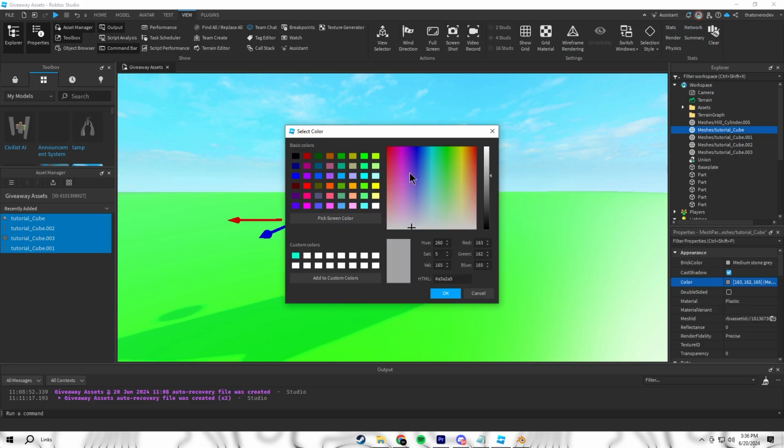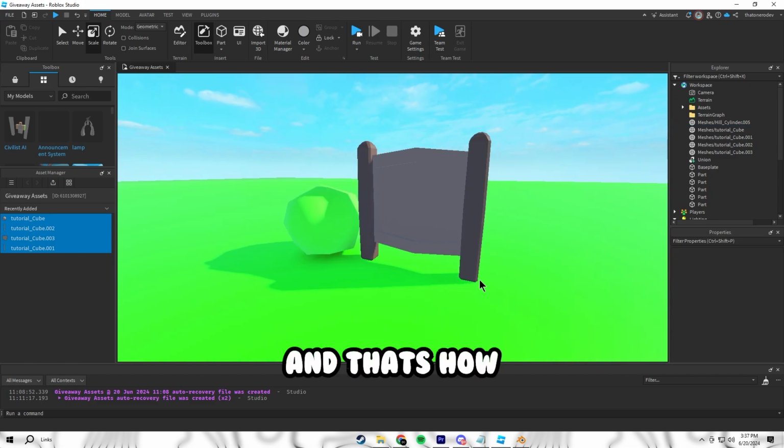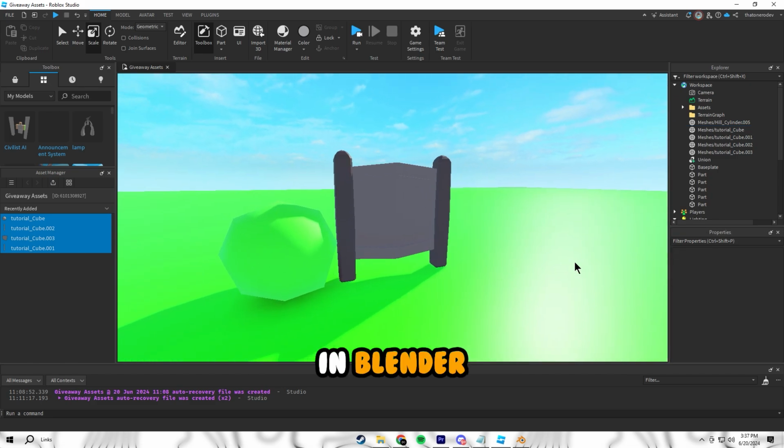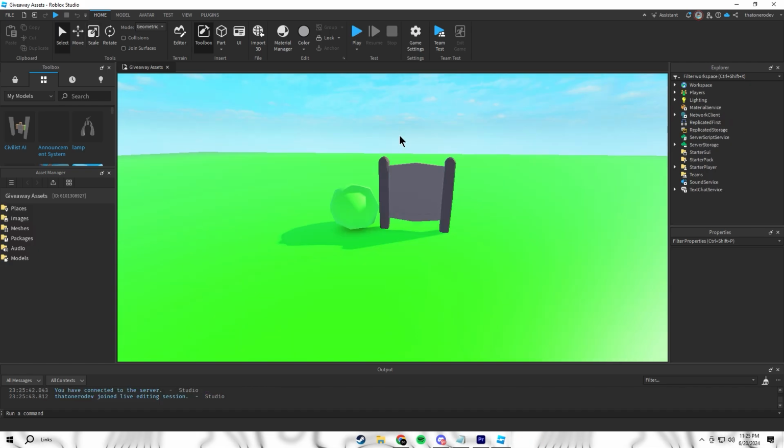And then for the bush, you can make it a green, scale it up a little bit. Boom, you have a bush. And those are how you make some pretty simple models in Blender. I think it's a lot better because it makes the games run faster and it uses a lot less triangles than Roblox Studio's unions.